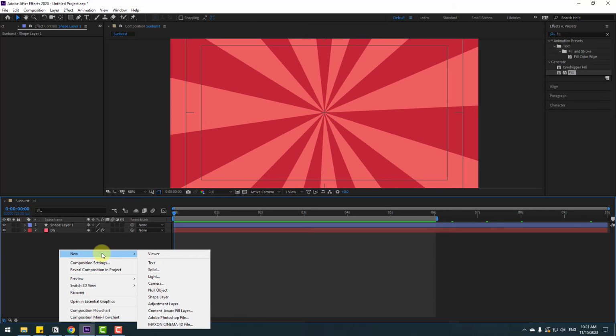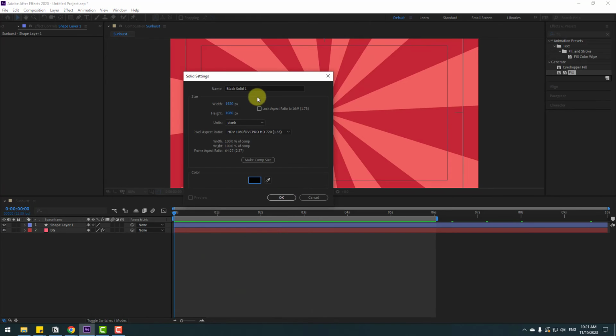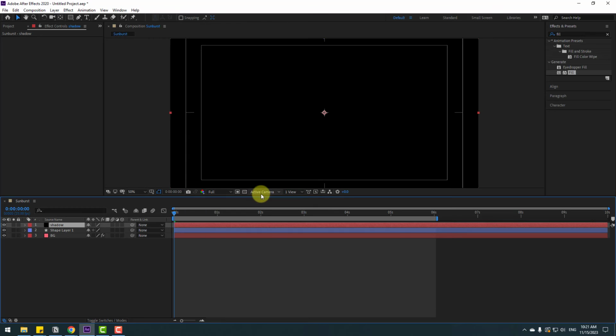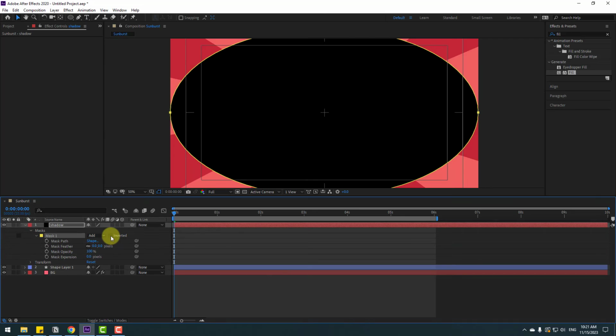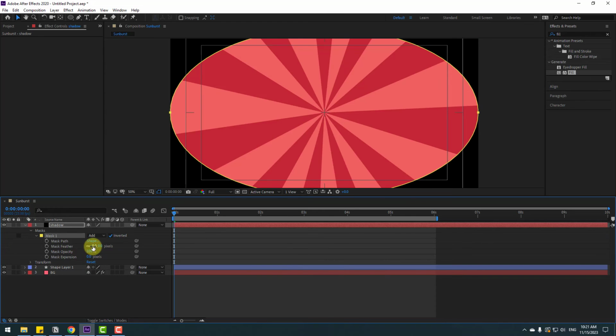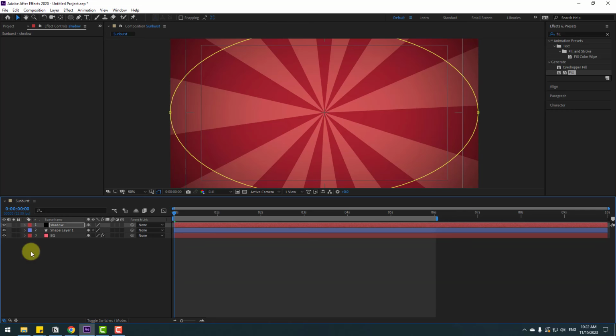So right now let's add a vintage effect. Right mouse, new, solid layer, select the color black, click OK and add the name shadow and click OK. Then go to shape layers, hold this icon and select the ellipse tool and double click it. Nice. Open mask 1 and click the inverted checkbox and change mask feather. Okay, that's good. And change mask expansion. Close settings and let's see the difference.